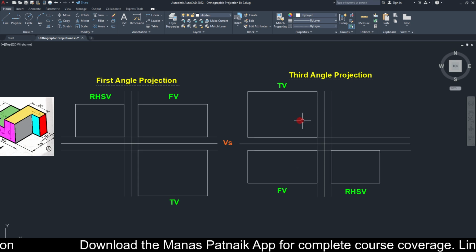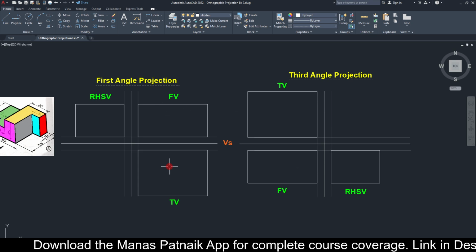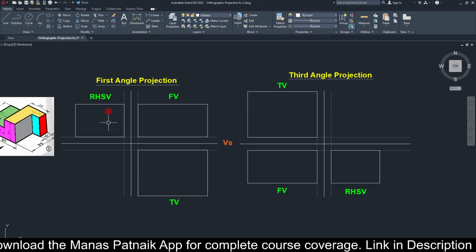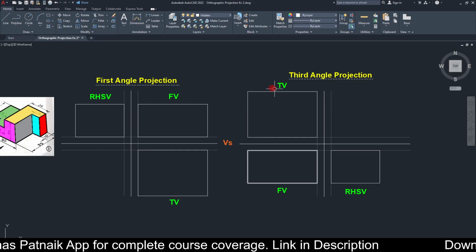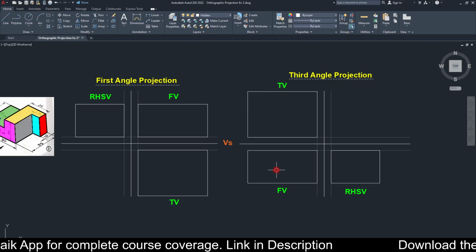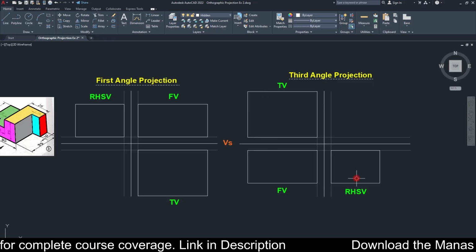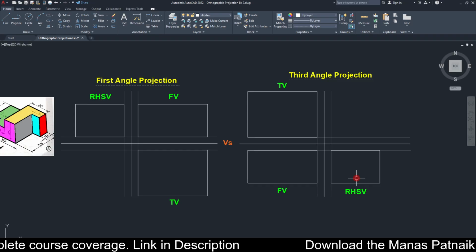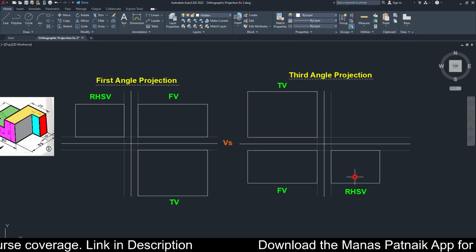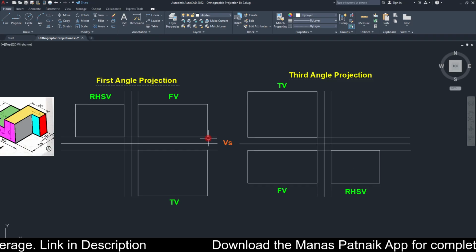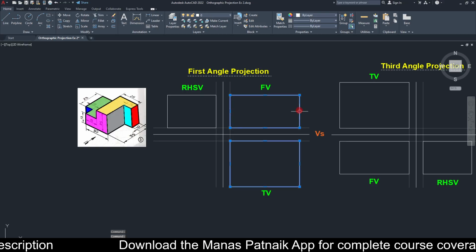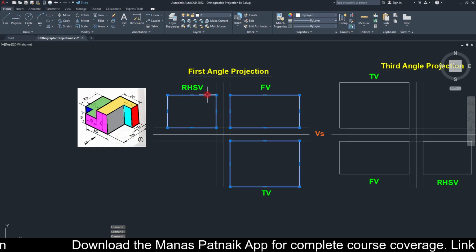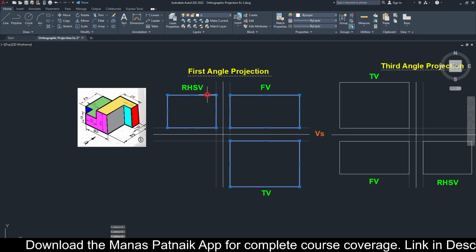Please note, in first angle projection, this is the vertical plane, that's the horizontal plane, that's the profile plane. In case of third angle projection, this is the horizontal plane, that's the vertical plane, and that's the profile plane for the side view. So far so good. Now I think it would be better if I guide you as to how I have made these boxes inside which I am going to be creating all the projections.